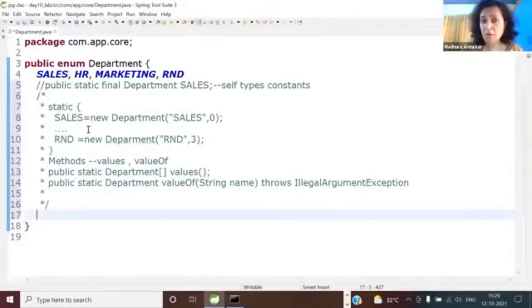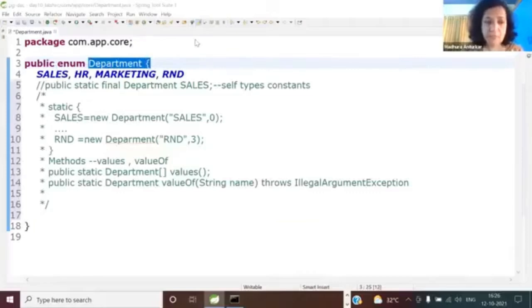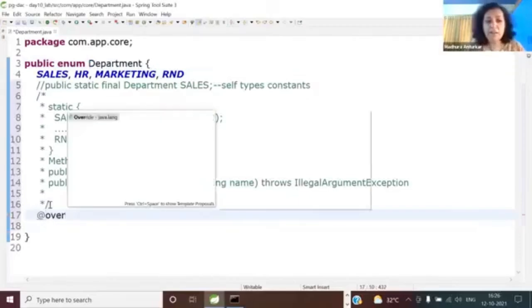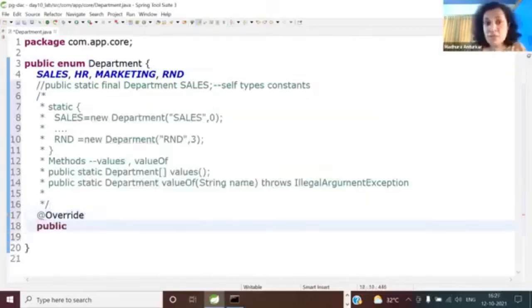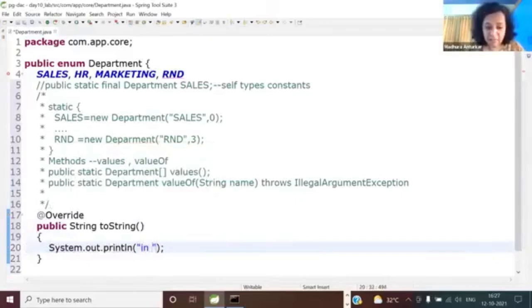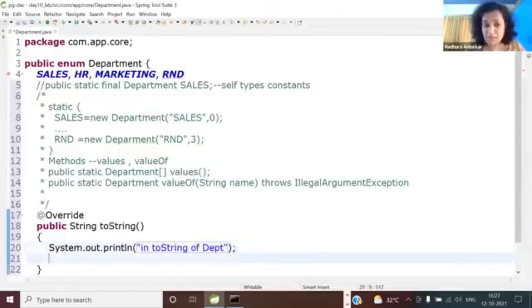So tell me, will you be able to further override it in your Department enum? It's a Boolean question. Answer is yes. And we had done it also. If you want to check whether it is really true or false, @Override, and everyone knows the declaration of public String toString. Here, in toString of Department, you can confirm that this is what is producing the output, and you can return anything.